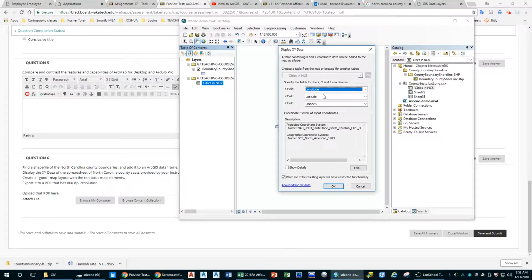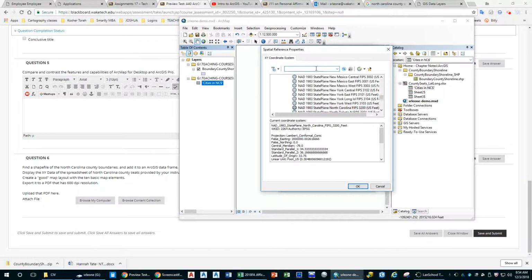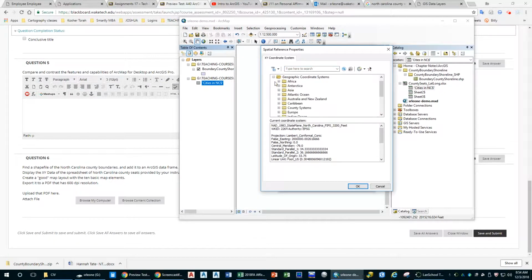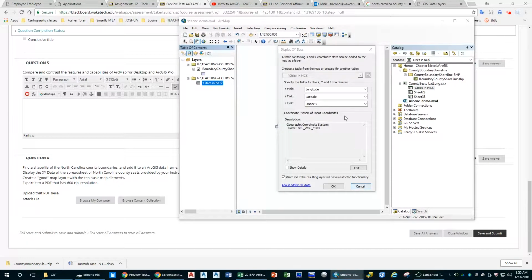We need it to not be in a projected coordinate system. When we go to display XY data, we have to notice this is in a projected coordinate system. It is latitude, longitude, right? Latitude and longitude is geographic. So we have to go up to geographic coordinate systems, to do world, and then click OK. So now longitude is the X field, latitude is the Y field, there's no elevation, and we are not in a projected coordinate system.